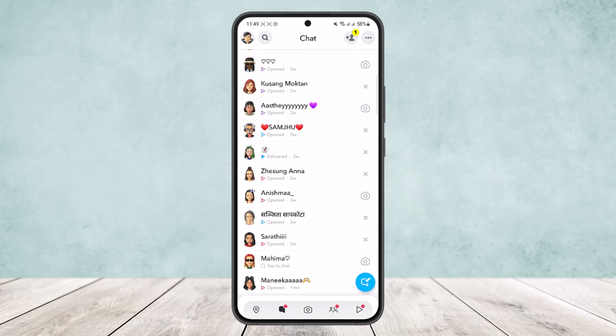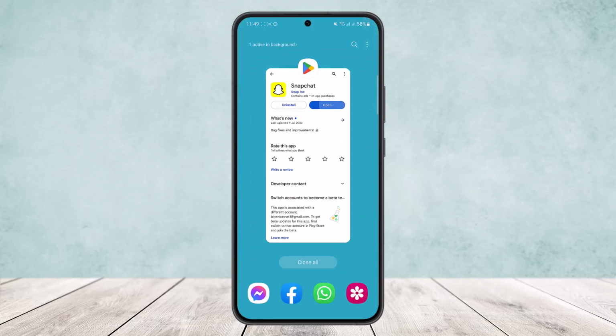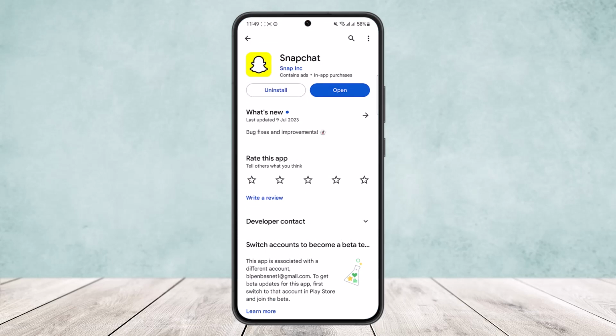Now the other way is if someone has blocked you, you can search for their username from the search bar, and if they have blocked you, you won't be able to look at their profile at all. So this is the way you can know if someone has unadded or deleted you on Snapchat, or if someone has blocked you on Snapchat.